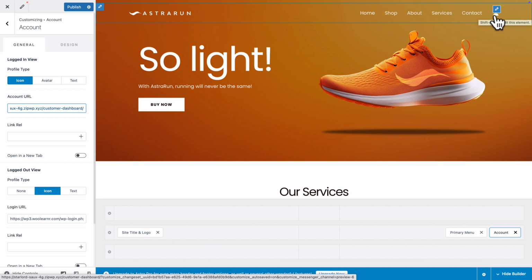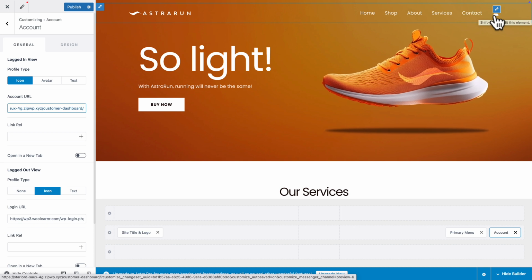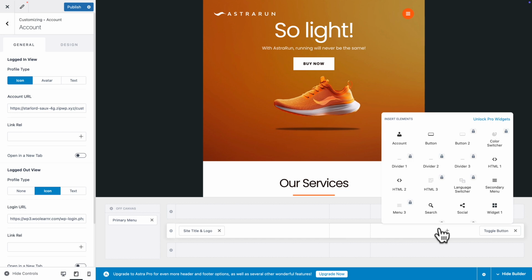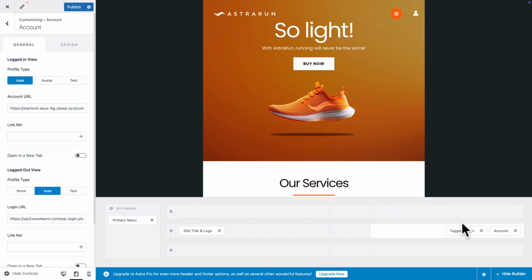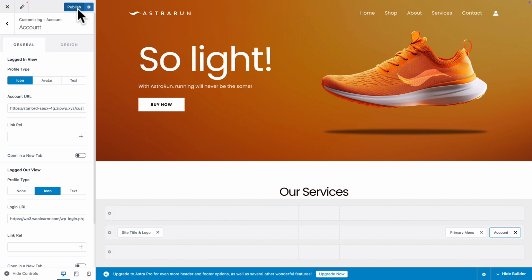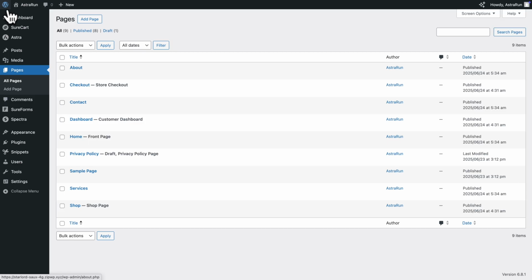Now, don't forget to repeat the operation for tablet and mobile versions, which you can access here at the bottom. So that's for the tablet and for the mobile. Now let's go back to desktop mode. And let's publish. Now let's close this.